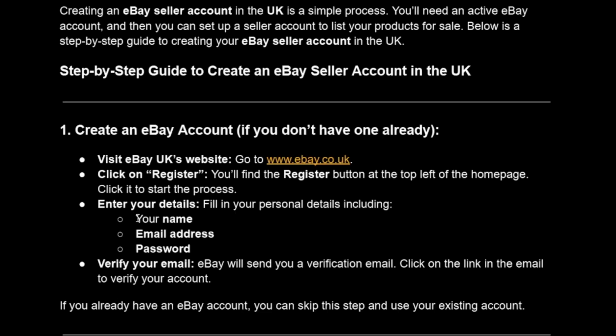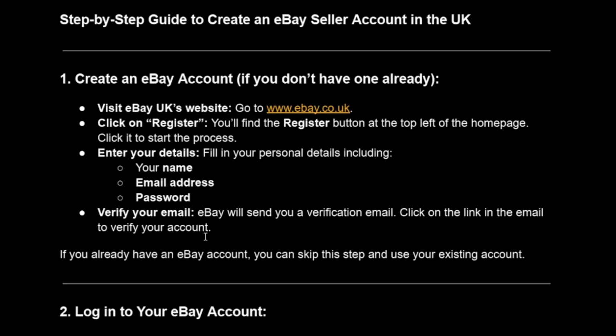You can go ahead and visit eBay's UK website. So click on register, which will be found at the top left of the homepage. So you'll be able to start the process from here on. Now enter your details, your name, email address, and password. You're gonna have to verify your email address as well.